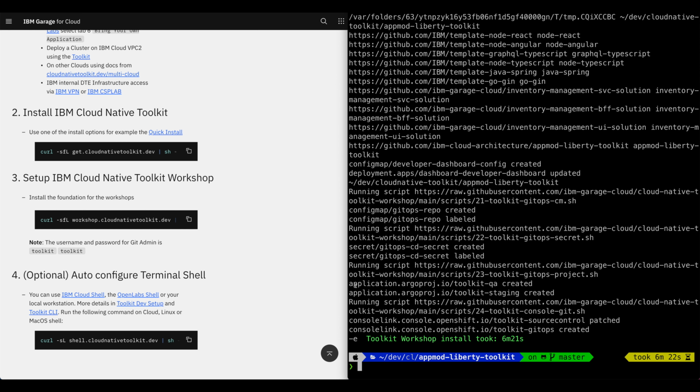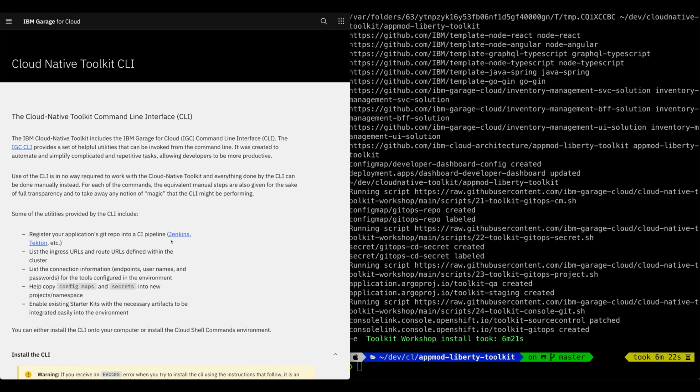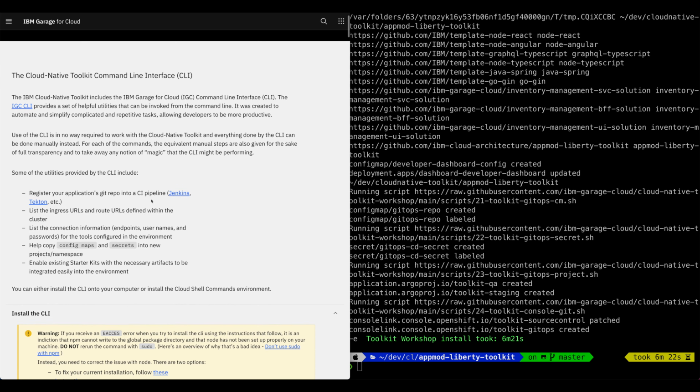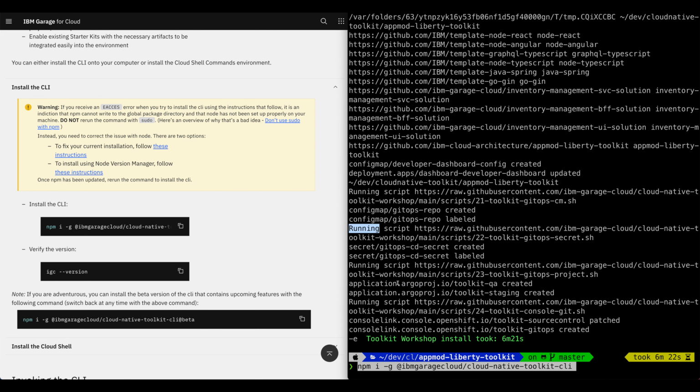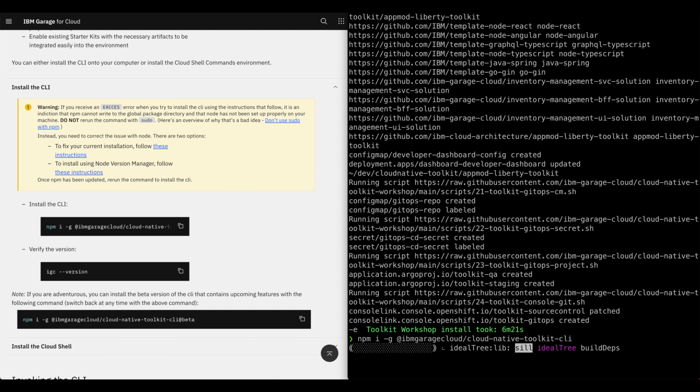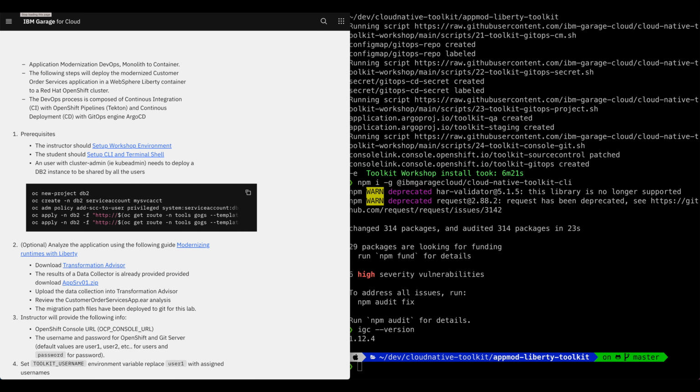Now with the toolkit installed, I'm going to make sure that I have the latest version of the CLI. I'm not going to run this shell setup because I'm running locally. I'm just going to check and install the latest version of the CLI. So if you scroll down and click here, you can paste it here, and then this would install the latest version of the Toolkit CLI. Return back to the lab.